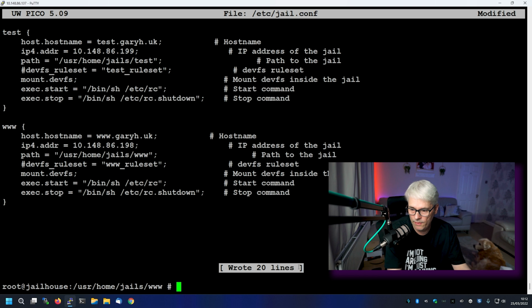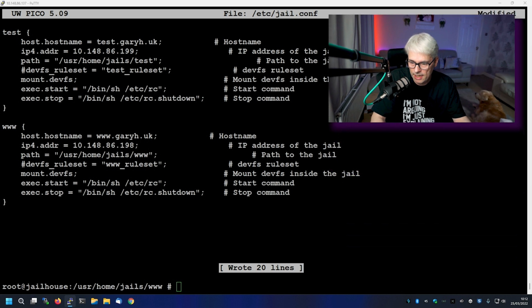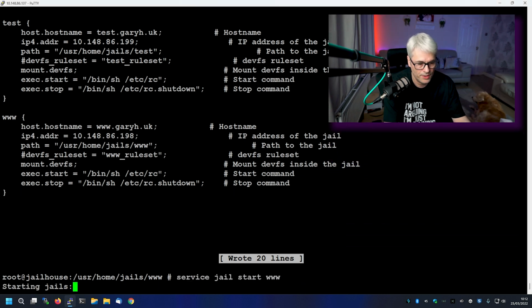Now, once we've got that all configured, so we've literally got the host name, the IP address, the path, and the stop, start and the mount devfs. That's all we really need. So once we've got that, we can start it. And it really is simple to start. We literally just issue service jail start and the name of the jail, which in this case is www.